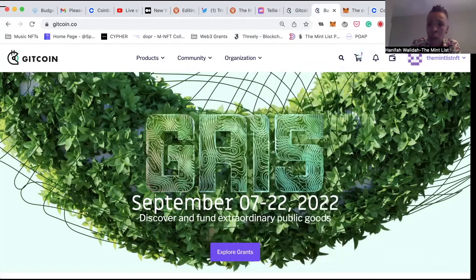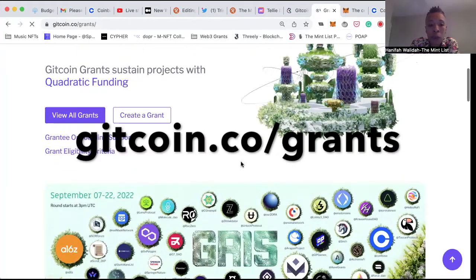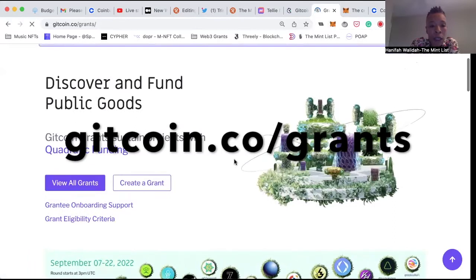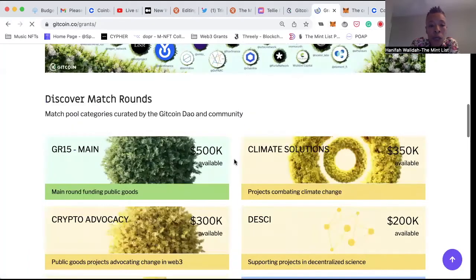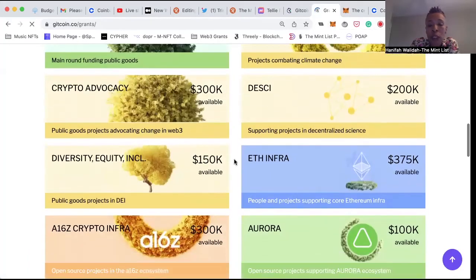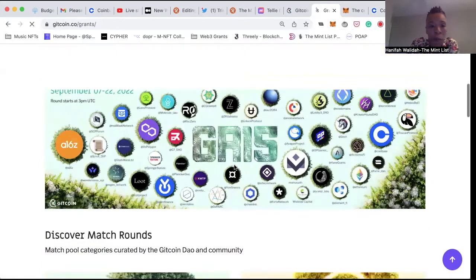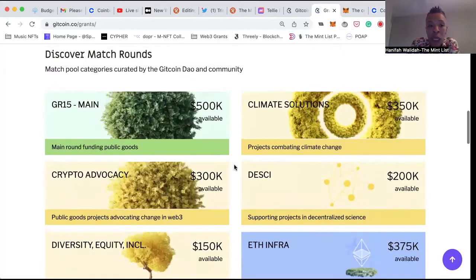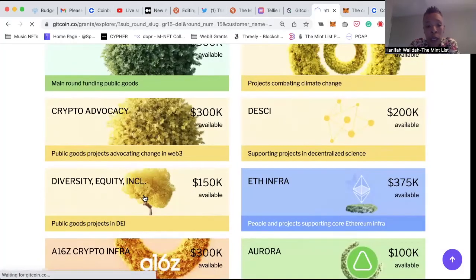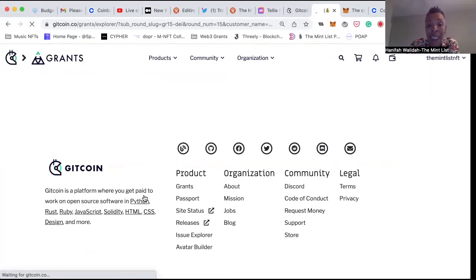Let's go back to Gitcoin. I'm already signed in, and now I'm going to explore the grants. So here you can explore all the grants. The grants are broken down into a few sections. There's the overall main grants, kind of the default right here. There are grants focused on climate solutions. Let's go into the diversity, equity and inclusion grants, which are also under the tag DEI.